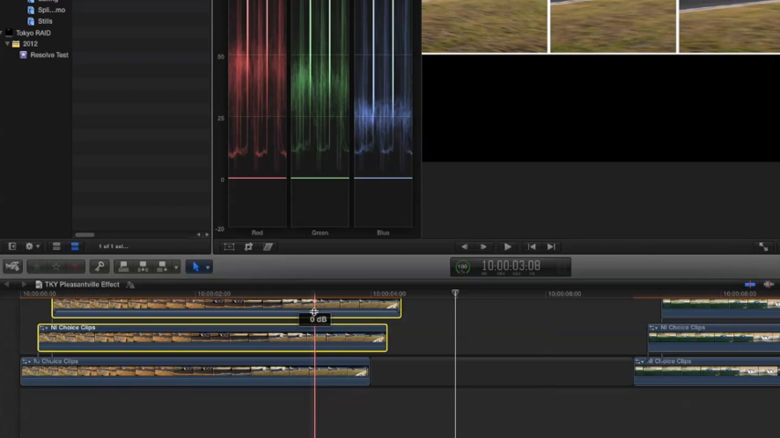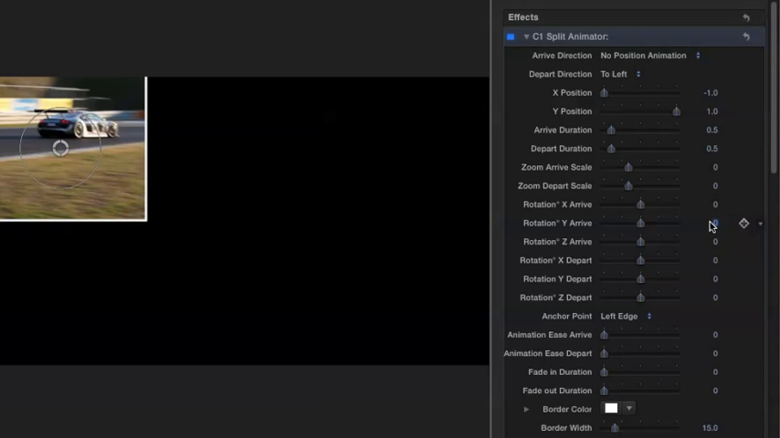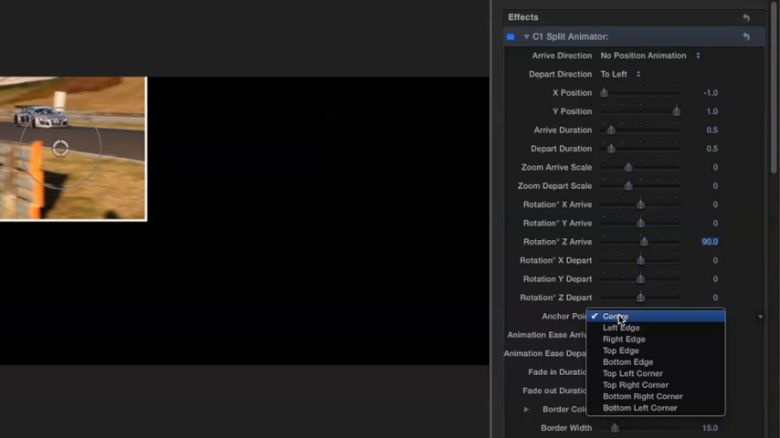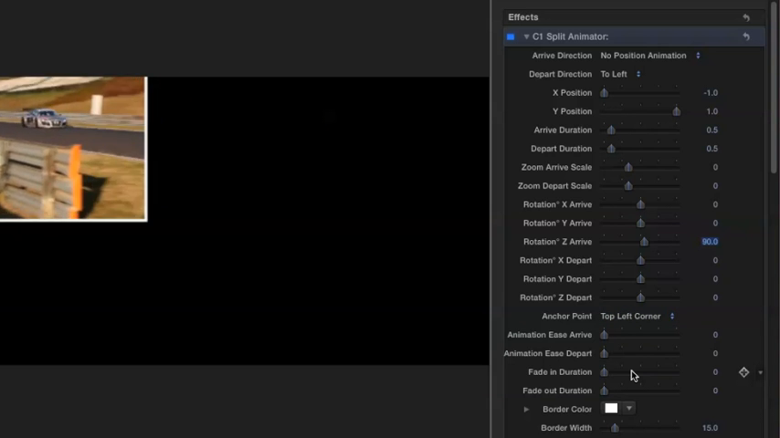I'm going to delete the top two layers and reset the Y rotation. This time I'm going to go with a Z rotation of 90 degrees. And I'm going to choose one of the corner options. Let's go with top left corner.